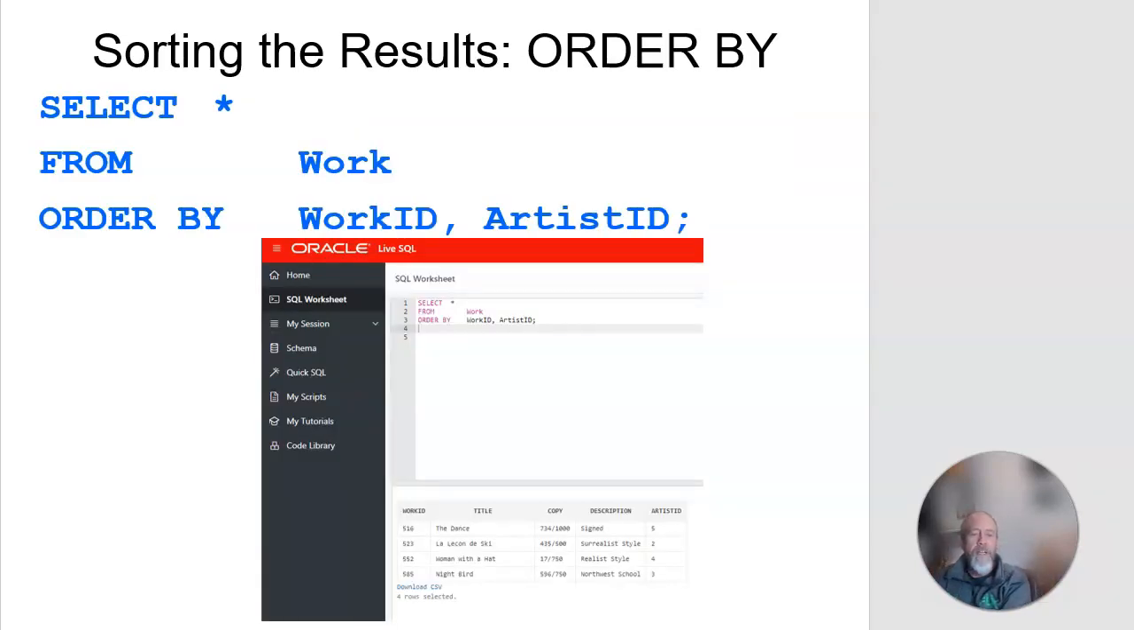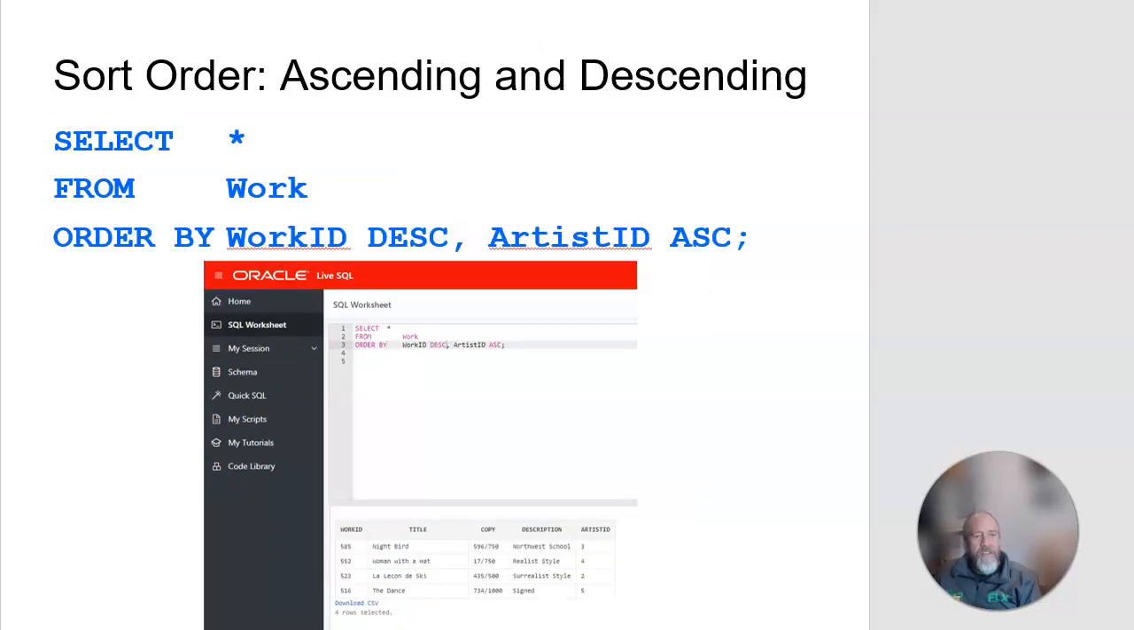Of course, you may want to order it by different column values. So by the different columns, you want to order the rows by the column. Well, that's what order by does. That's really straightforward. And you can also say you want it to be either in descending or ascending order, because you're alphabetizing it. And you can tell it how you want to do it. So there's the DESC and the ASC. Again, none of this is really hard. Select star from the work table, order by this column in descending order, and by this column, artist ID, in ascending order.